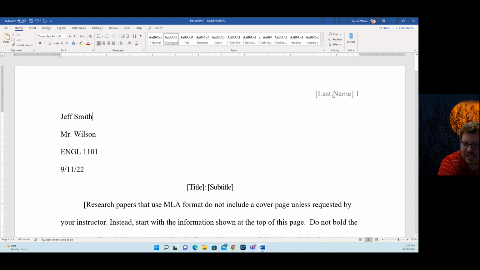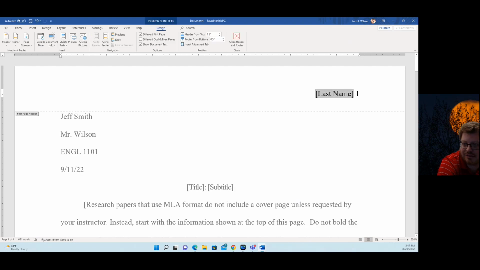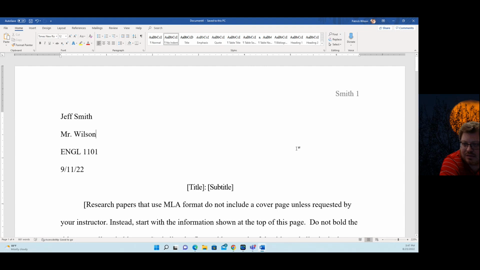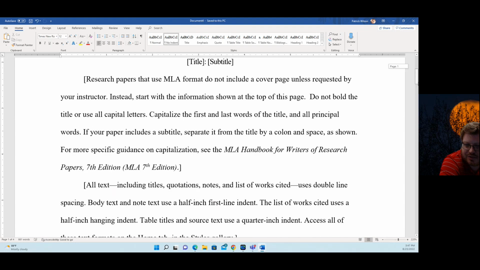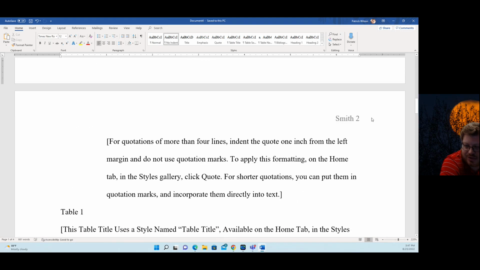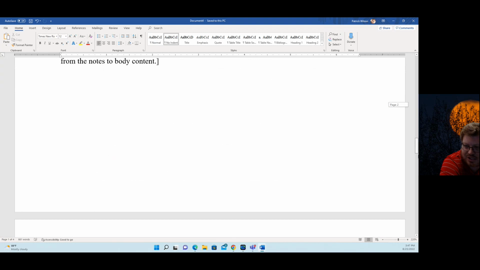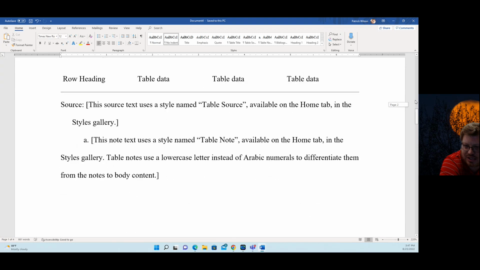You want to go up here where it says last name and clear out the last name, leave the page number. Your last name needs to go there. You can either hit the X or double click below the line. If you scroll through, as you can tell, Smith 2, the page number changes as you go from one page to the next.